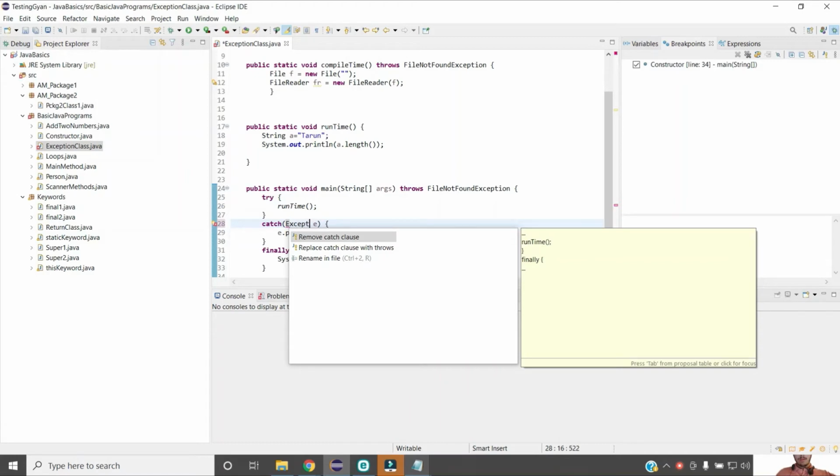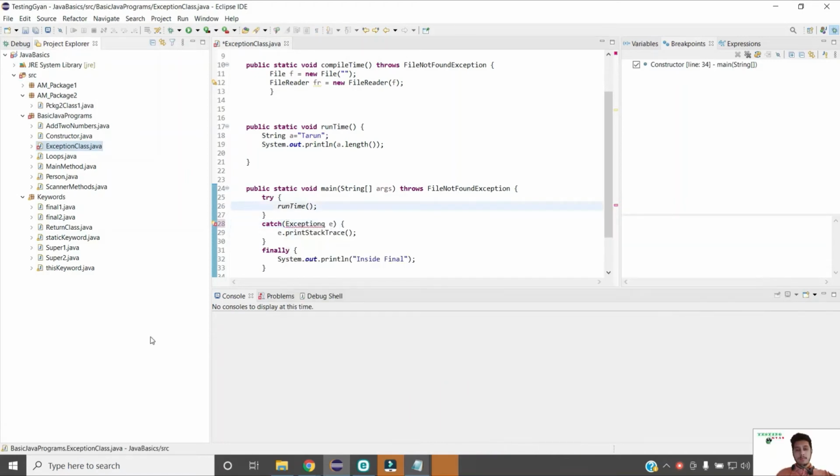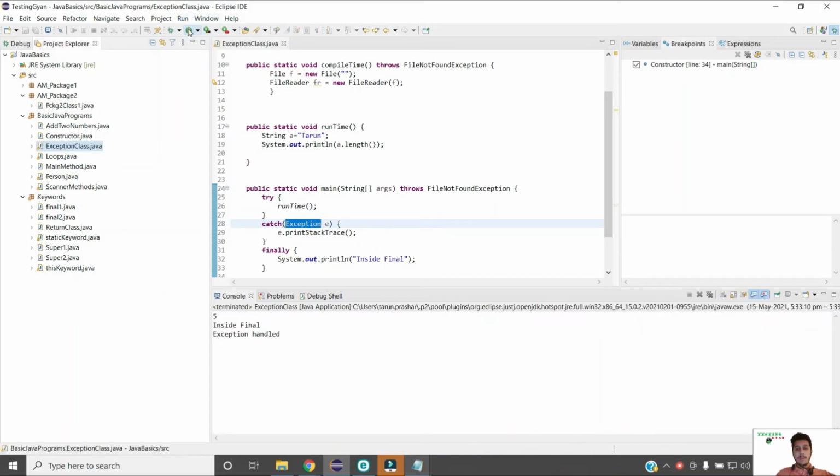Just a minute. As my file not found was a compile time exception, it was telling me to remove that because this runtime method can't throw that. There's no statement here which will be throwing that file not found exception, so I just removed it and added a generic exception here. Okay, so now if I run my program, you will see even without the exception finally block is executed.